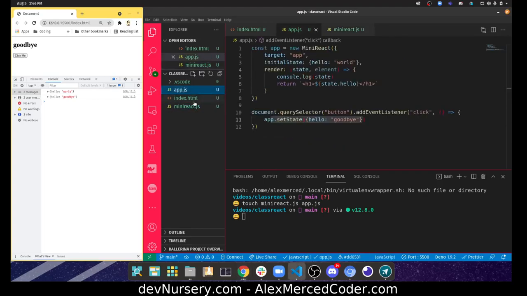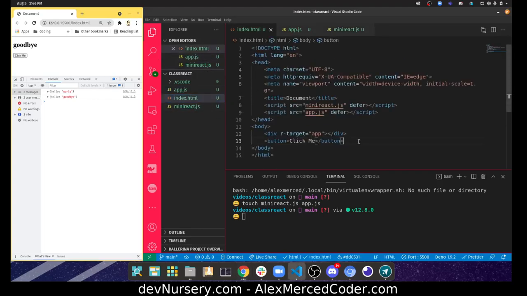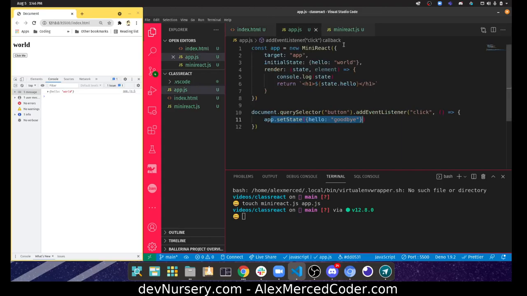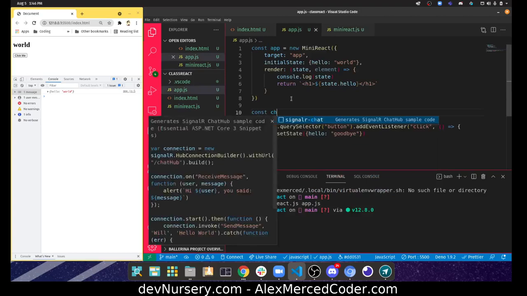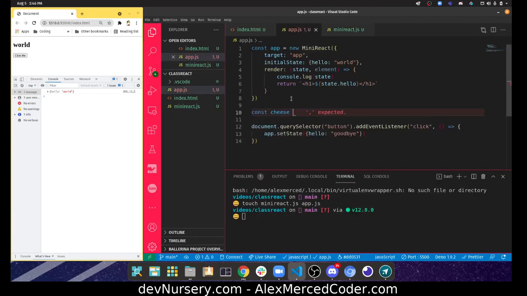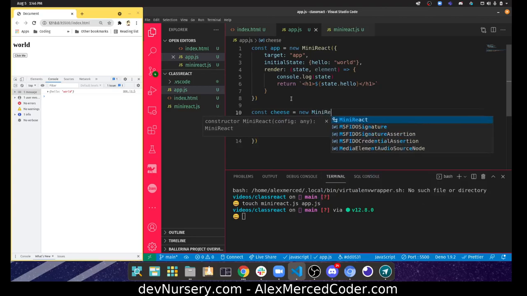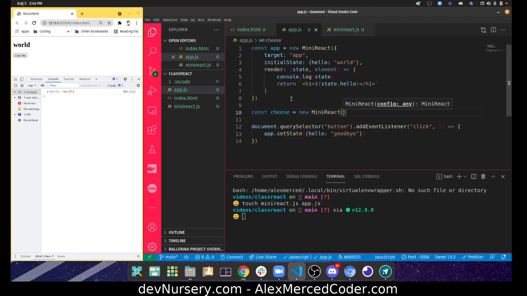I can be like, okay, let me make another one of these. So let's say I want to make another div, and this div is going to have a different target of cheese. Okay, I can then go over here to the app.js and create another instance. So const cheese equals another new MiniReact. And then again, I just pass it the object.